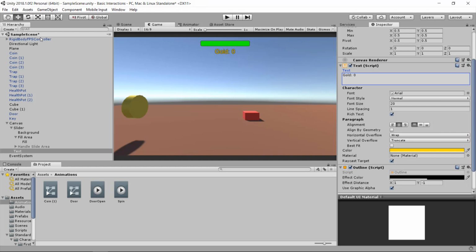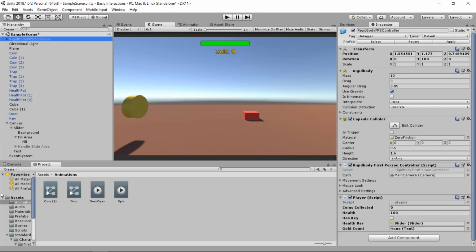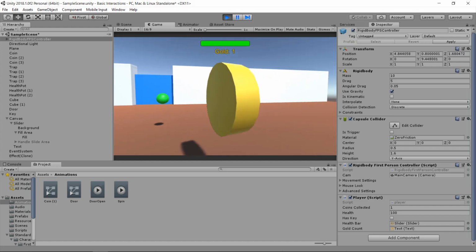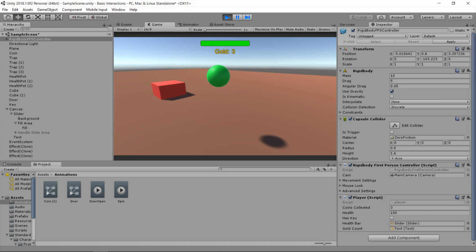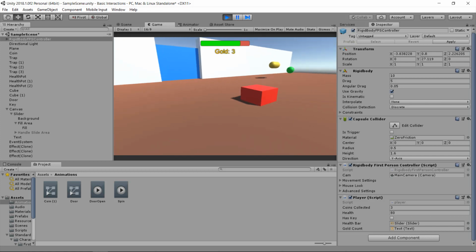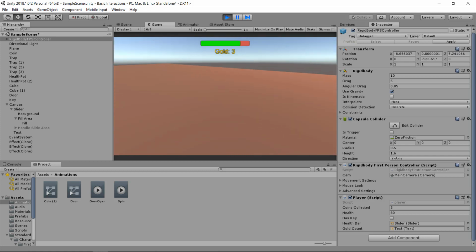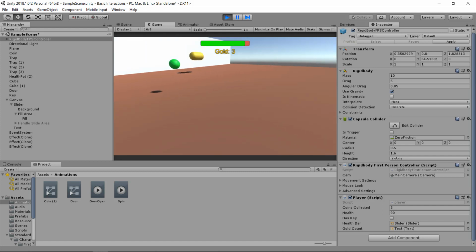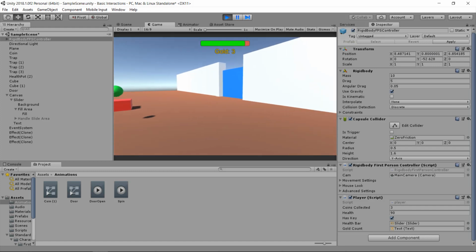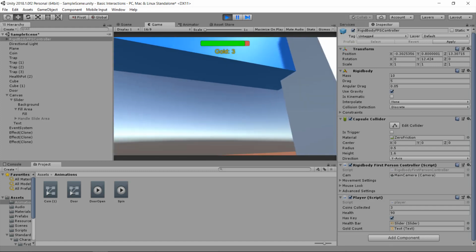And then once again, we need to select our player controller and drag that text game object, or text component rather, into the gold count slot. So now when I pick up my coins, my gold count goes up. And if I step on the damage trap, it takes my health down. And if I pick up a health potion, that takes my health back up. And when I pick up my key, I can use it to open the door.